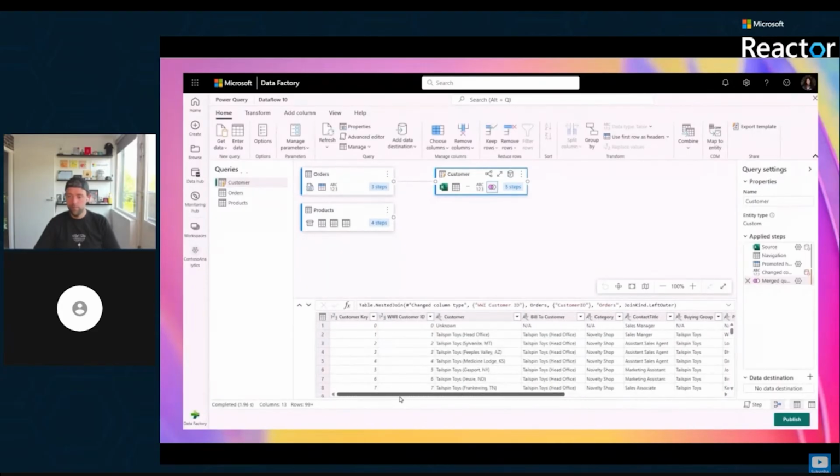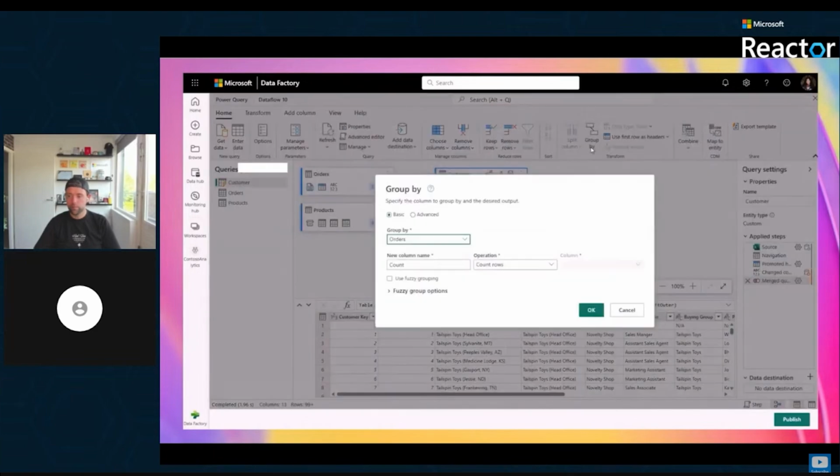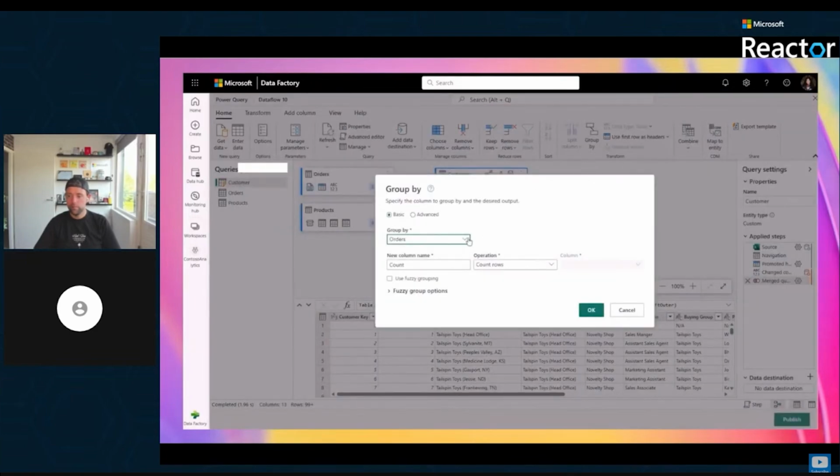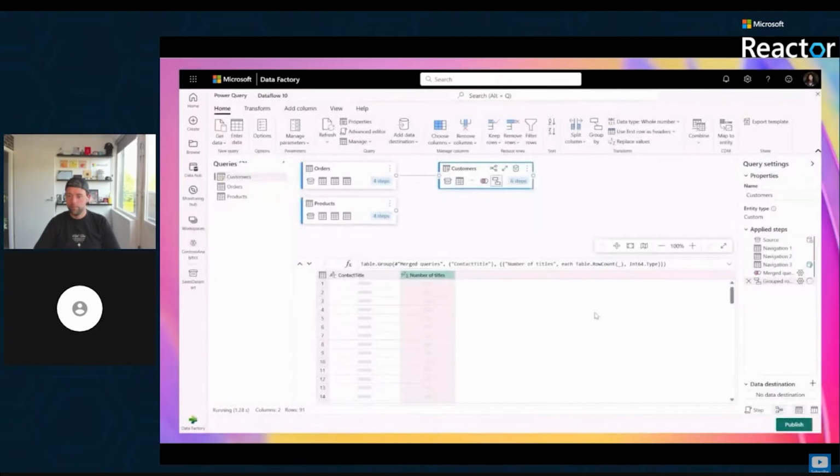Along with merging and appending queries, I can also transform the data using Group By. Group By allows me to group rows in my query based on the values in the selected column. For this example, I will group by the related titles for each customer. Now we can see that a new transformation has been made to the query, showcasing our new output.